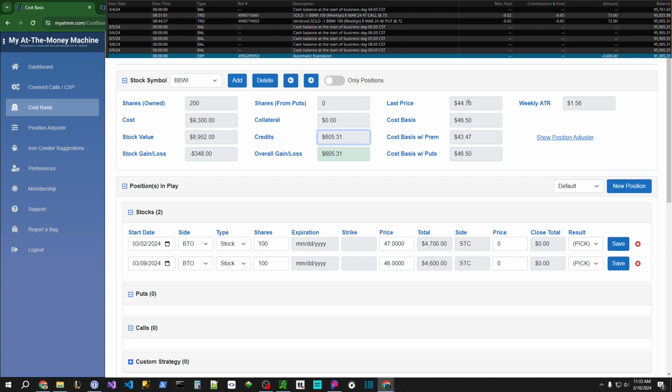So now we can look, see the cost basis has adjusted down to $46.50. It's no longer $47. And you can see what our cost basis is with the premium. So after it basically includes this premium into the overall calculation, that puts our cost basis at $43.47. So we are still a little lower than what the current price is. So we are net positive still if we were to liquidate.